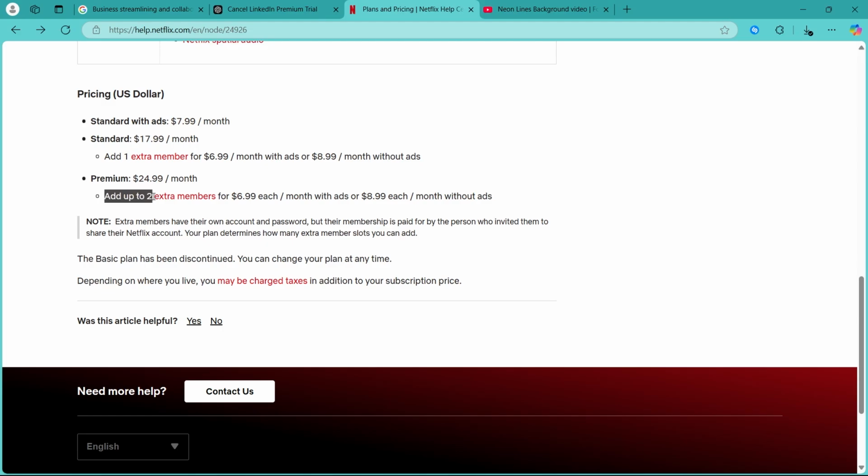You can add up to 2 extra members for $6.99 each per month with ads. And if you don't want any ads, you can add any 2 extra members at $8.99 each, that is $9. You'll have to note that extra members have their own account and password, but their membership is paid for by the person who invited them to share their Netflix account, that is you. Now, your plan will determine how many extra member slots you can add.